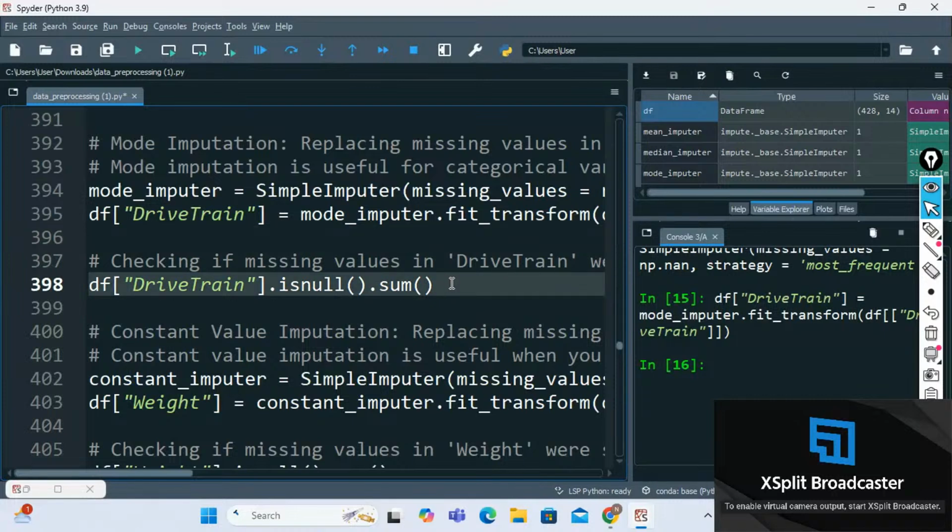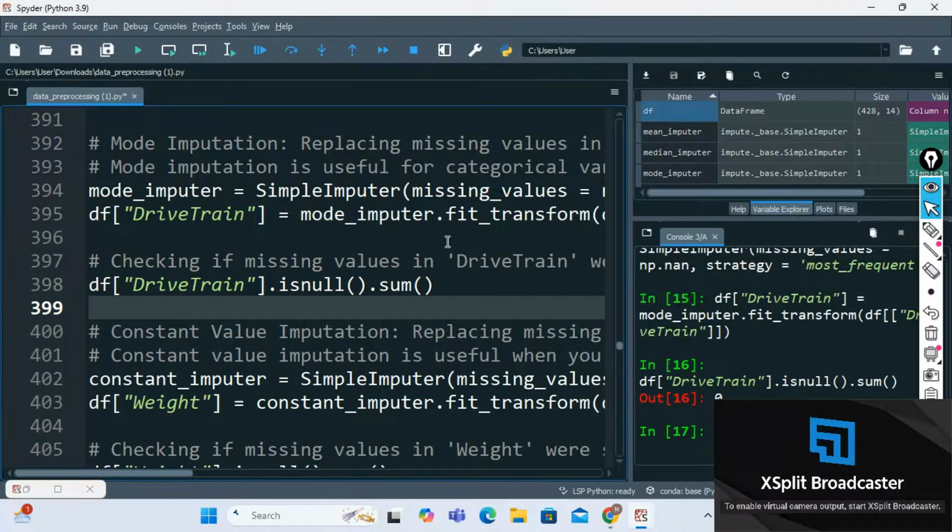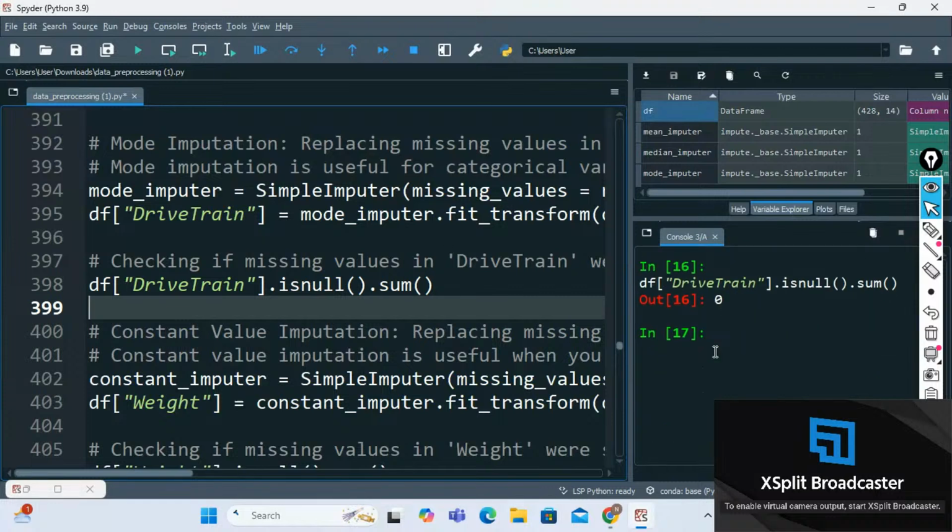right? So I'm cross checking using isNull.sum. Okay, so isna or isnull both return boolean values. When you try to sum up all these values, you'll get the number of missing values present in the column. So it became 0. Mode imputer worked.